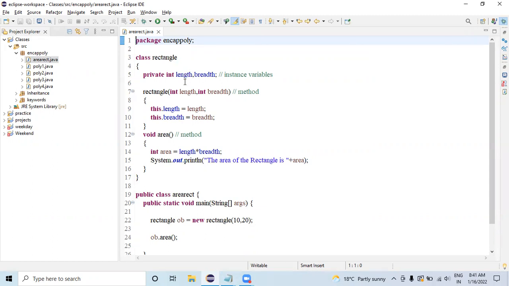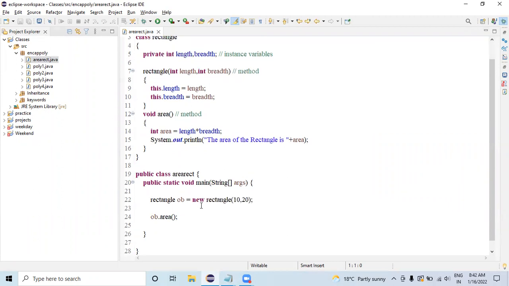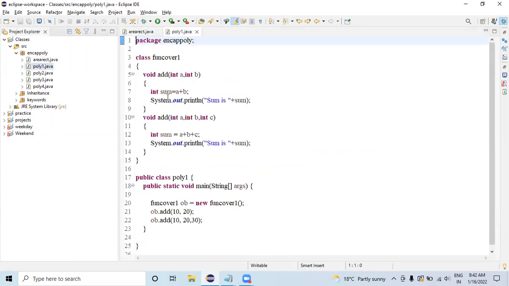When you make the instance variable private, the instance variable will only be accessible inside this particular rectangle class. This instance variable cannot be accessed outside the rectangle class. That is what is called data hiding. Your encapsulation actually supports data hiding. Then later on we saw polymorphism.